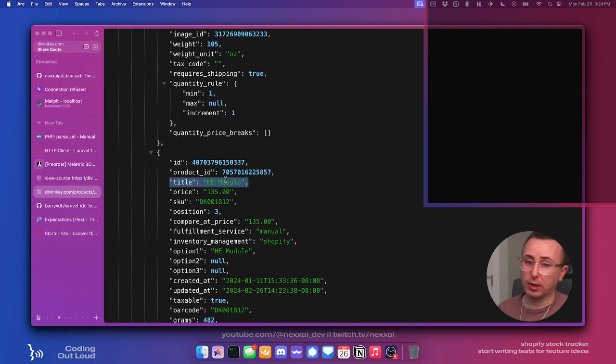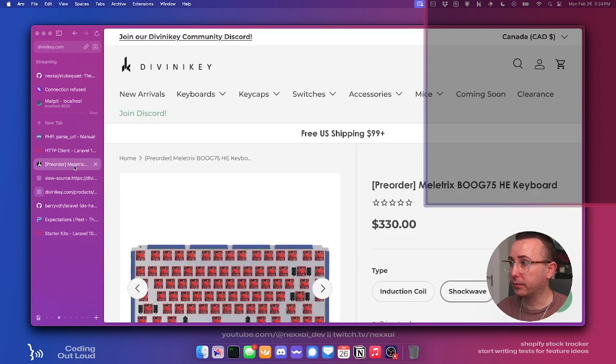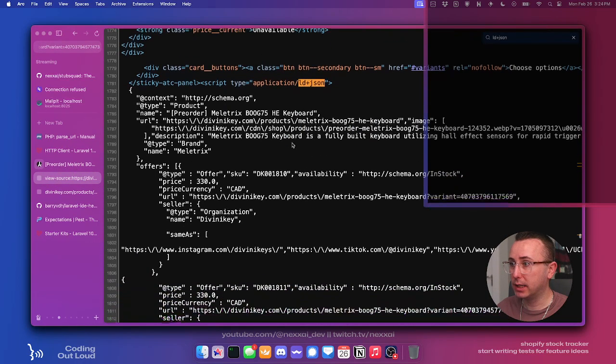or HE module. And then we can use the LDJSON because each offer should have its own URL that we can then store as the product to be notified on.